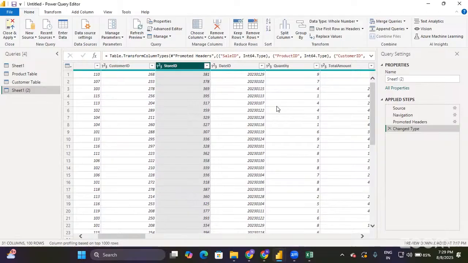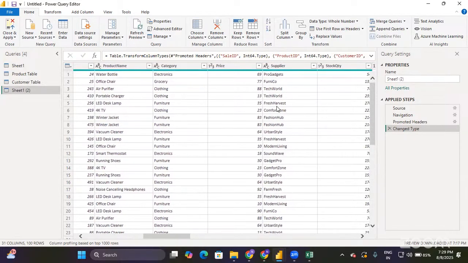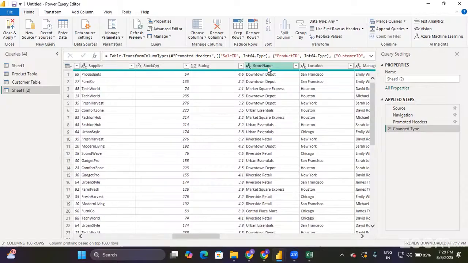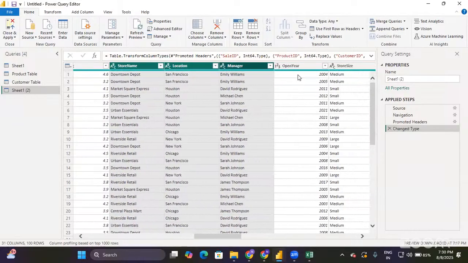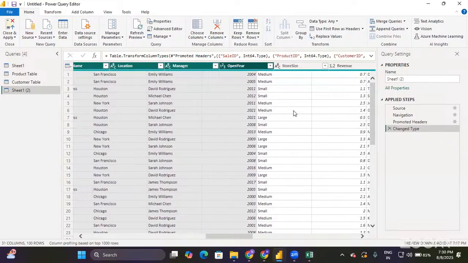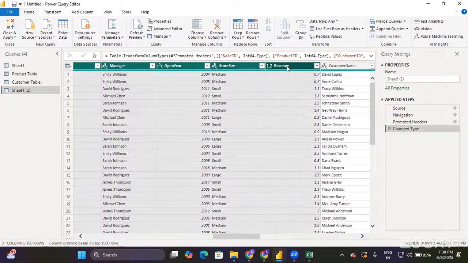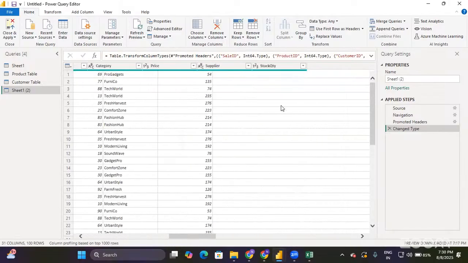Then what are the other columns that are related to stores, guys? Stores, yes. The store name. Store name obviously belongs to store. Store location. Then store manager. The opening year of the store. Store size. The revenue that gets generated from the store. So all these are the columns that are related to stores. All of them are related to stores.